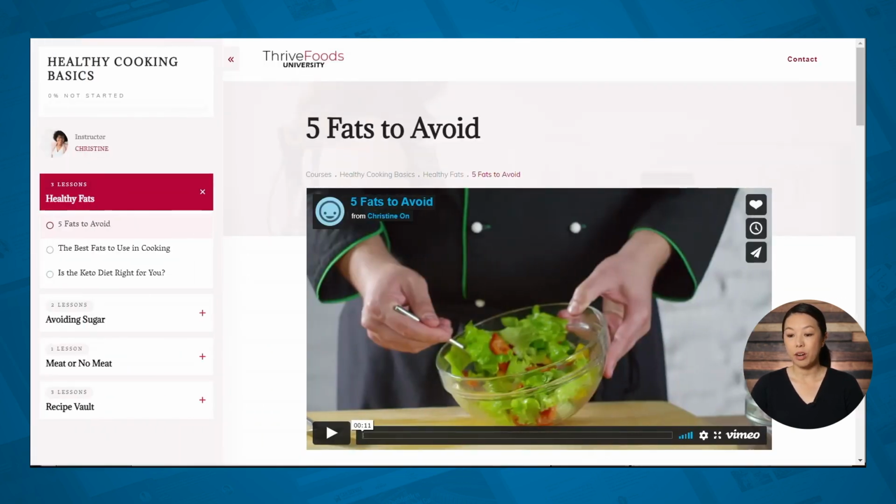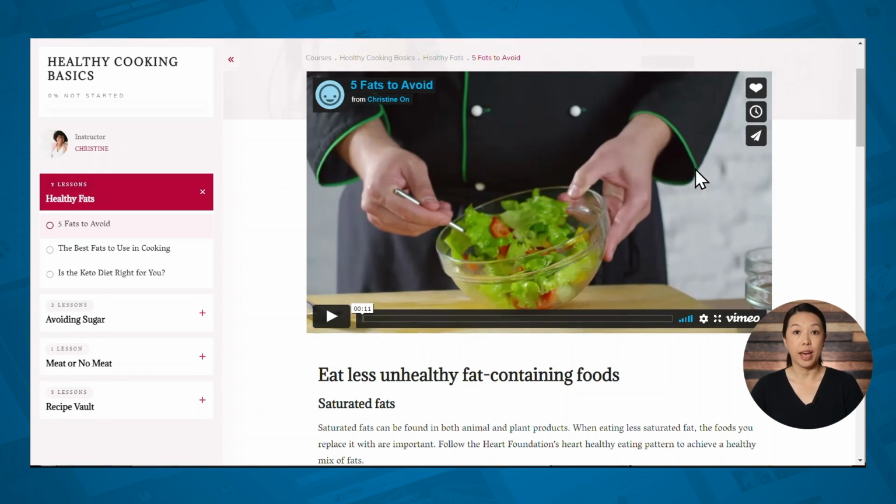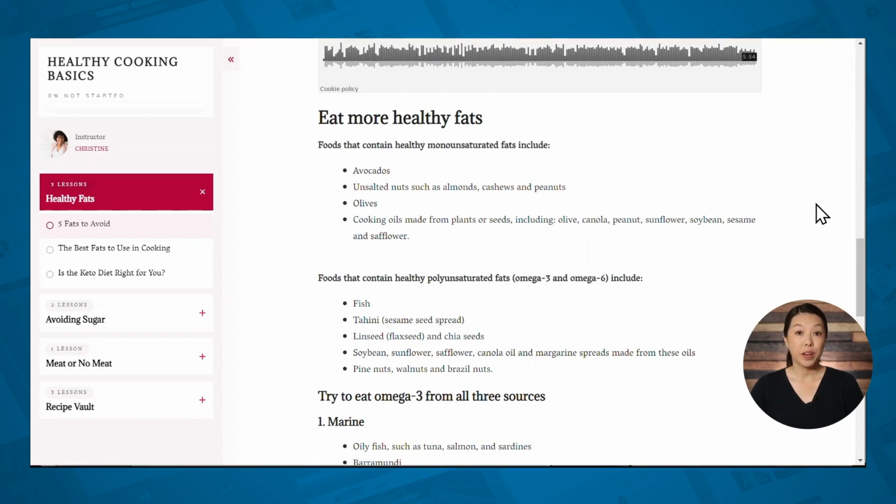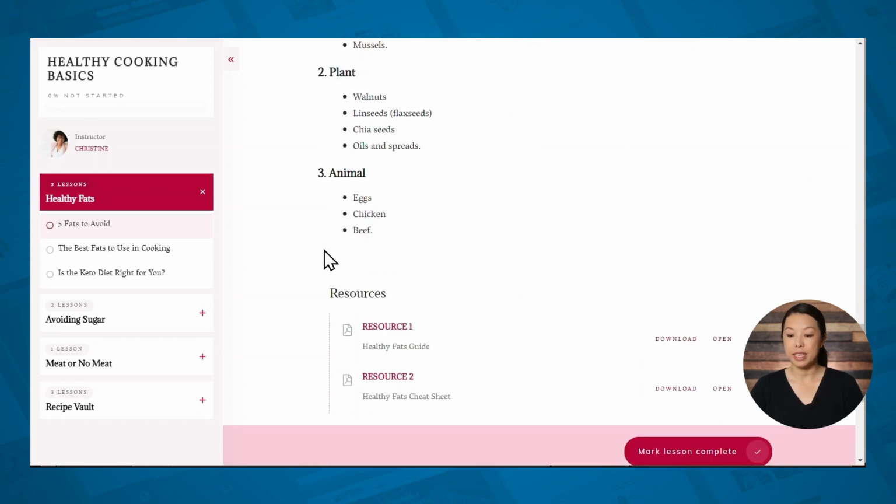All right, and here we are on the very first lesson. So in Thrive Apprentice, you can create video lessons, audio lessons, and text lessons. This lesson is a video lesson, so there is a video at the top of the page. But you can also add text, you can add audio, you can also add images and more to provide your students with more information. Now, if we keep scrolling down, you'll see that there is a section for resources. So this is for things like downloadable PDFs and links. This is a great place to put worksheets, workbooks, and other tools to help your students.